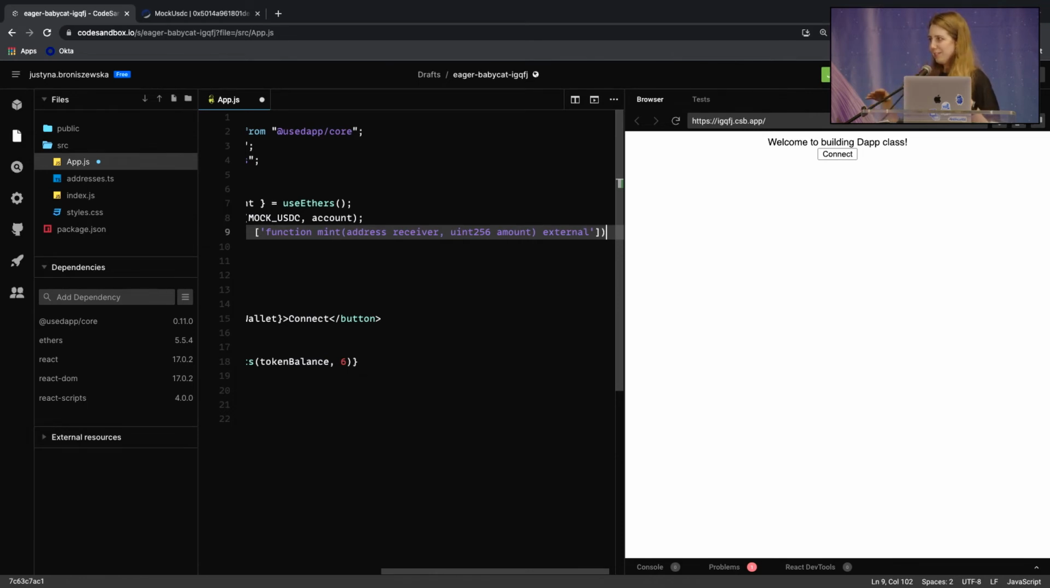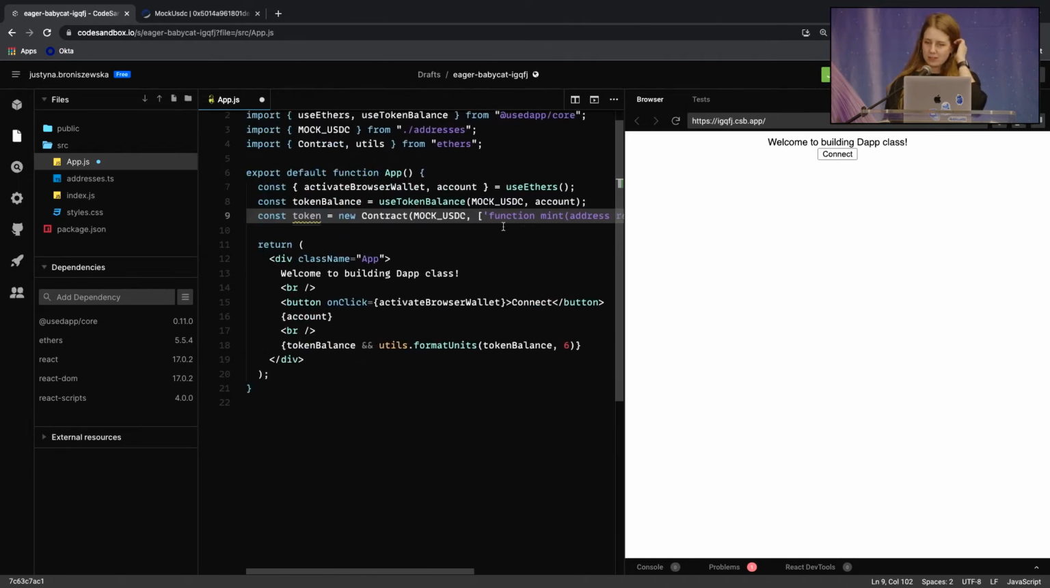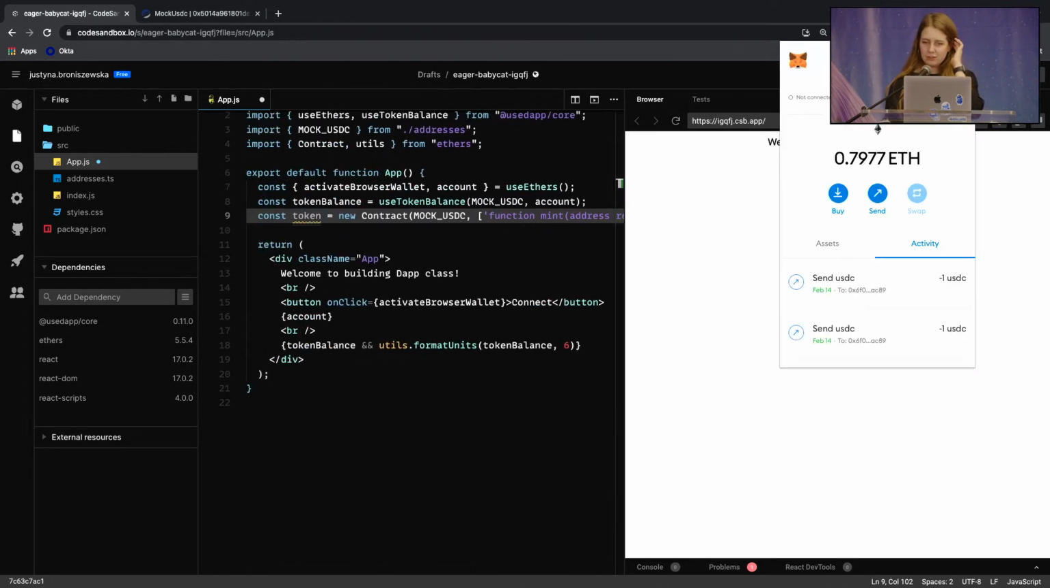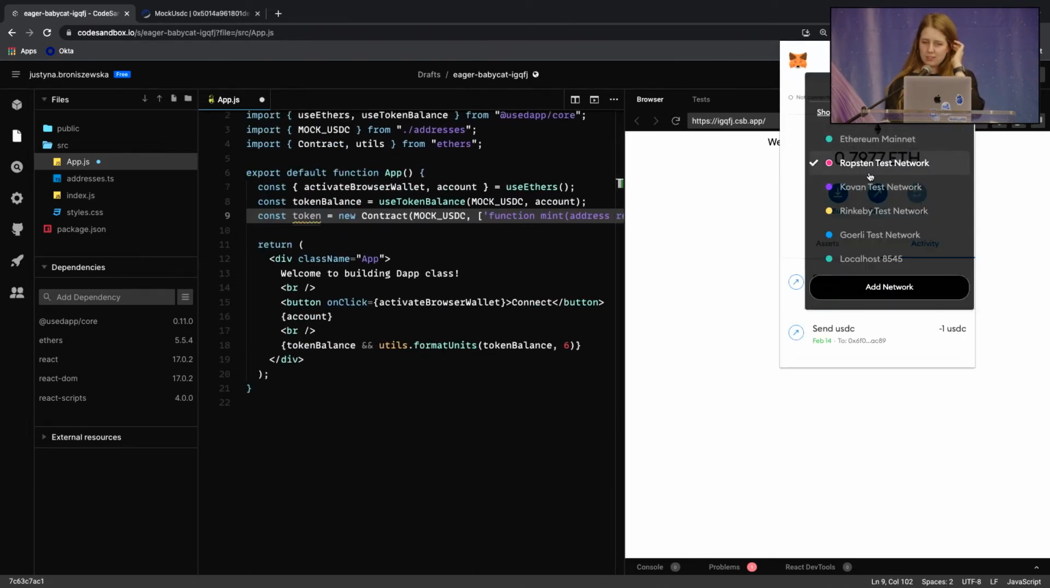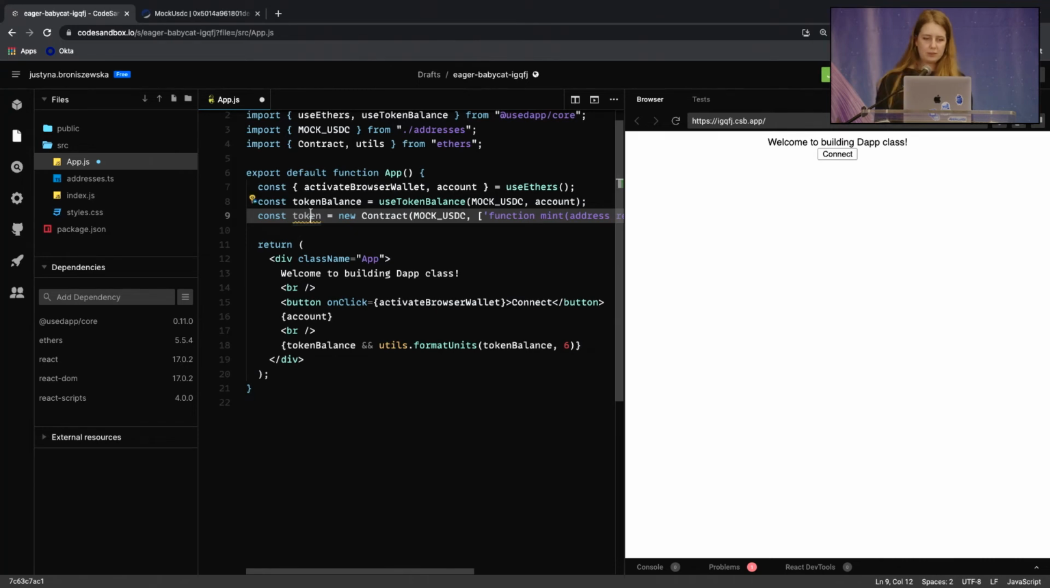Make sure that you are connected to Ropsten, because either way you won't see that you have this USDC on your account, because it's not deployed on mainnet, so it won't work on mainnet. So just make sure that you have this Ropsten testnet here, and if you can't see any other testnet, just click here, show/hide test networks, so you will see it. Great.